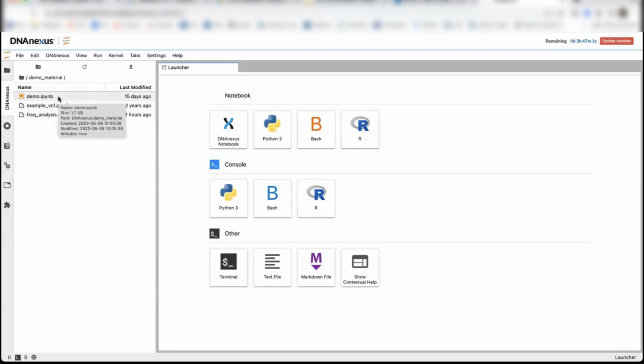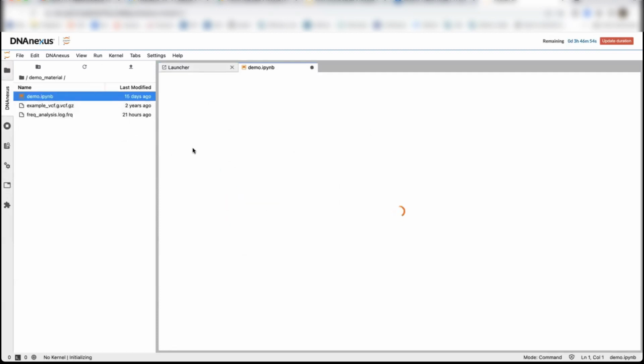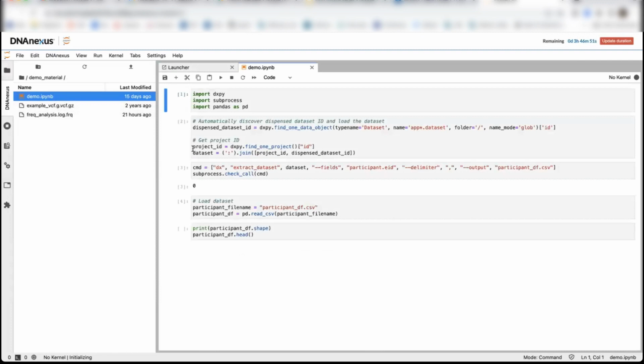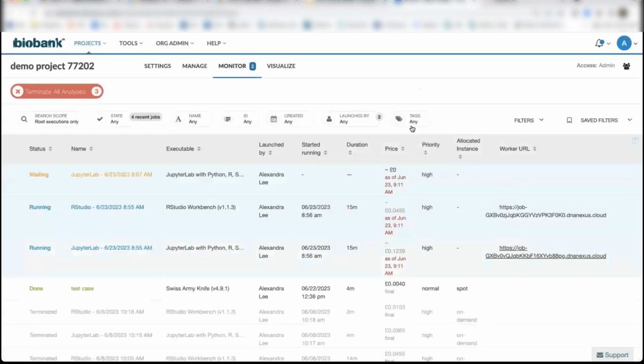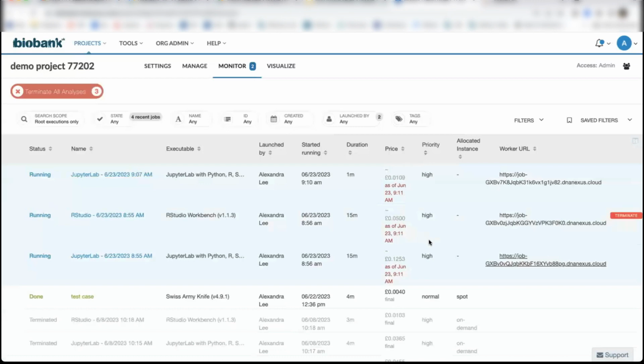So here is a notebook that's located on our project that we selected. And in this notebook, we're using the dx extract_dataset command and then performing some manipulations using the pandas library. And so that's just a little bit about the JupyterLab workstation. Now, this instance will automatically terminate after the time duration that you set. So in this case, after 4 hours. But if we're done using it earlier, you can feel free to terminate the workstation via the monitor tab by clicking terminate here.